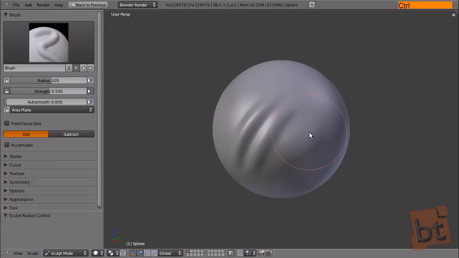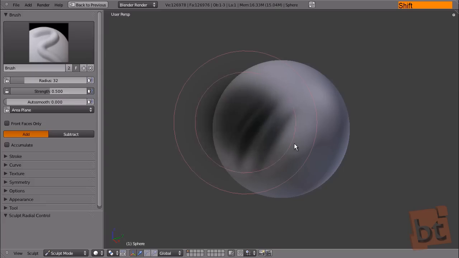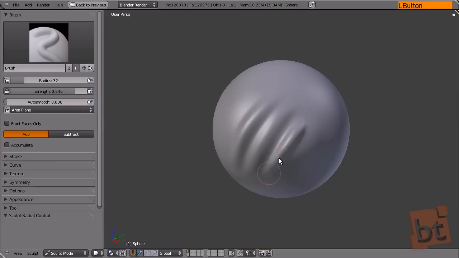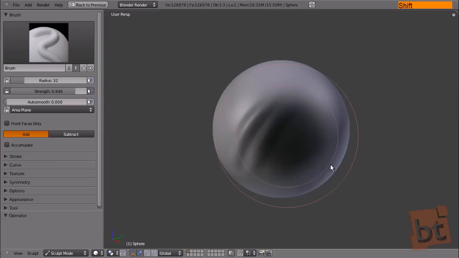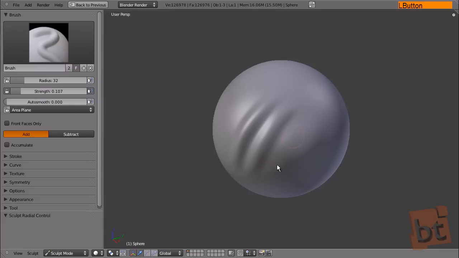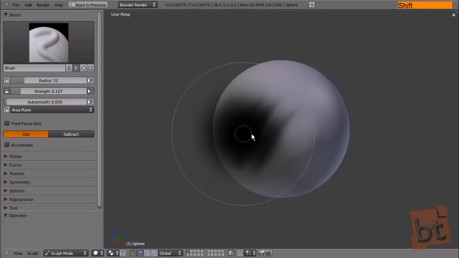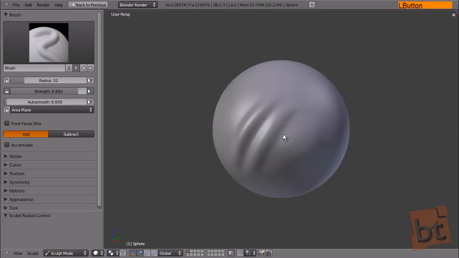Also, you can change the strength of the brush by pressing Shift F and dragging. Okay, here is very hard, and here is very soft. So here you have a lot of strength, and here you can see that it has almost no effect on the model. Okay, let's stay with something like this.